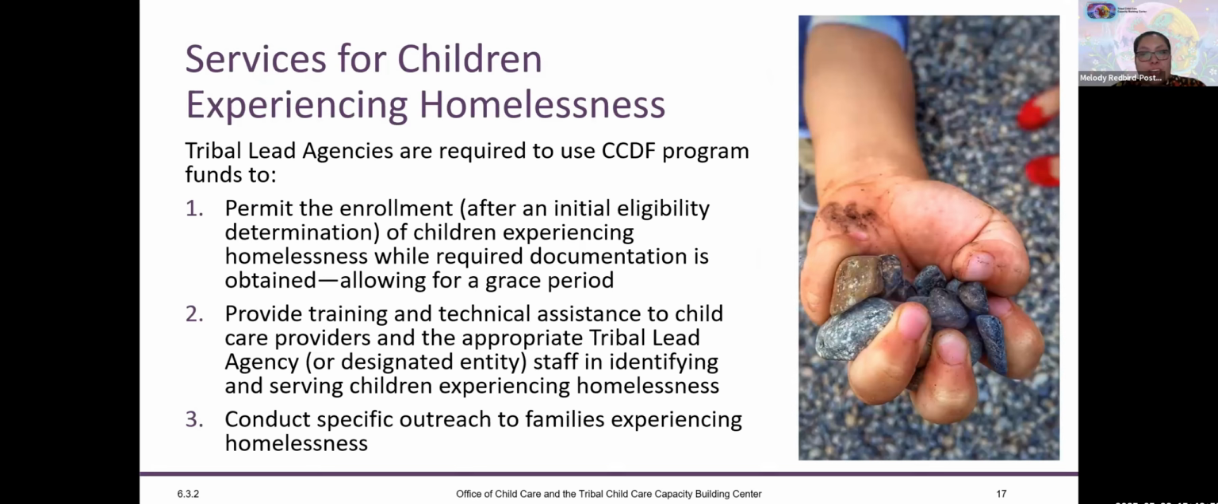6.3.2. Tribal lead agencies are required to use CCDF program funds to: 1. Permit the enrollment after an initial eligibility determination of children experiencing homelessness while required documentation is obtained, allowing a grace period. 2. Provide training and technical assistance to child care providers and the appropriate tribal lead agency or designated entity staff in identifying and serving children experiencing homelessness. 3. Conduct specific outreach to families experiencing homelessness.